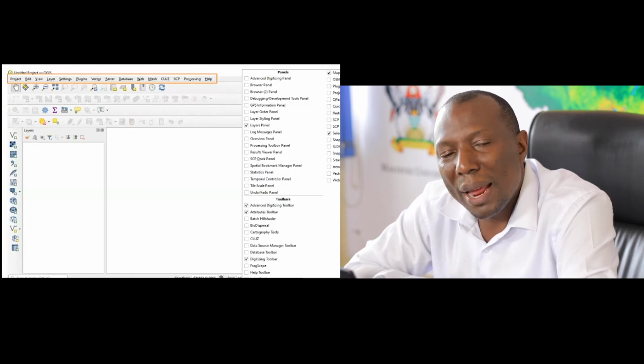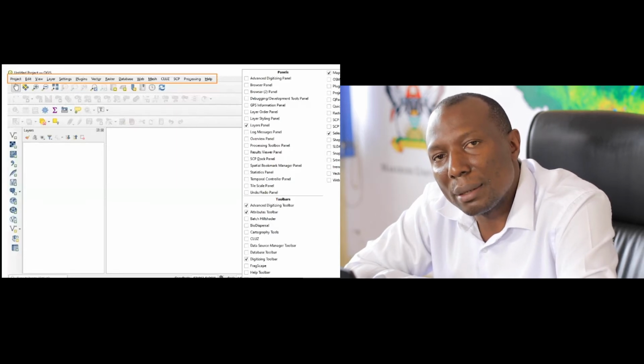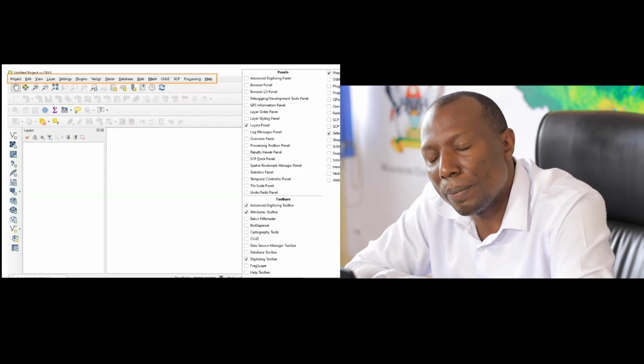Now, for plugins, this refers that for instance, the model that we developed, the land productivity model, that model will be picked from the plugin window or from the plugin menu.